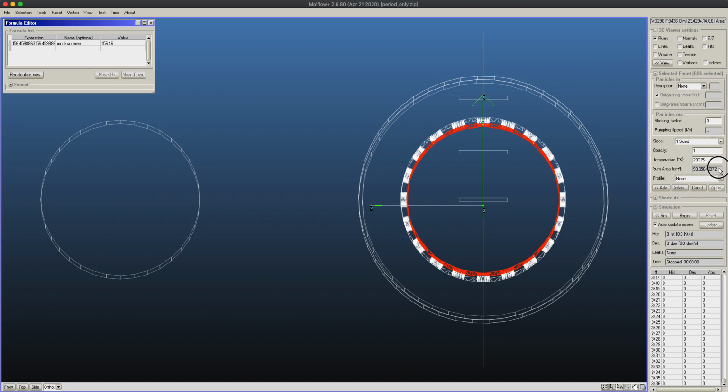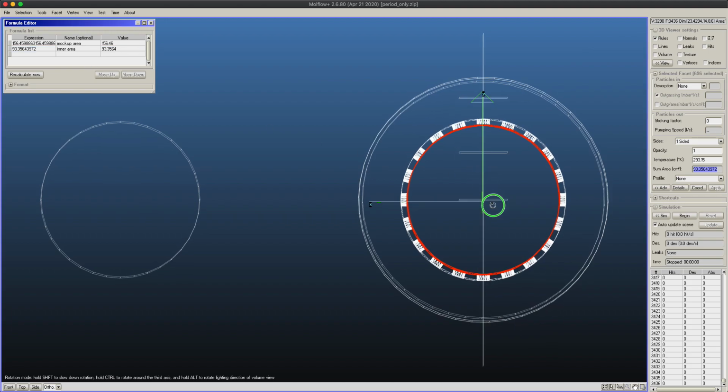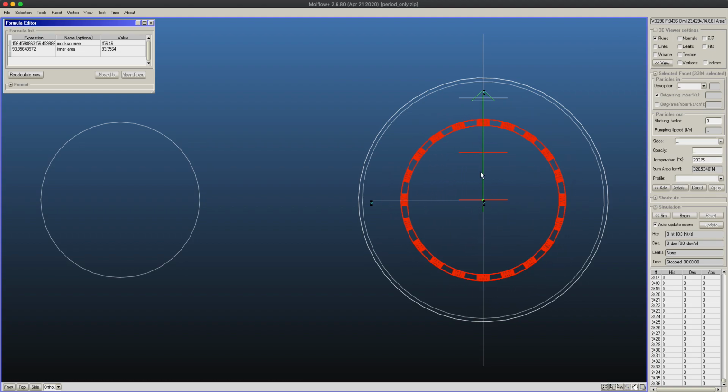I will copy its area, 93 square centimeters. I will call it inner area. And I will do the outer side. Now for the outer side, we can learn a new trick. So here I will draw a circle. And what I want is to deselect the center of the circle.